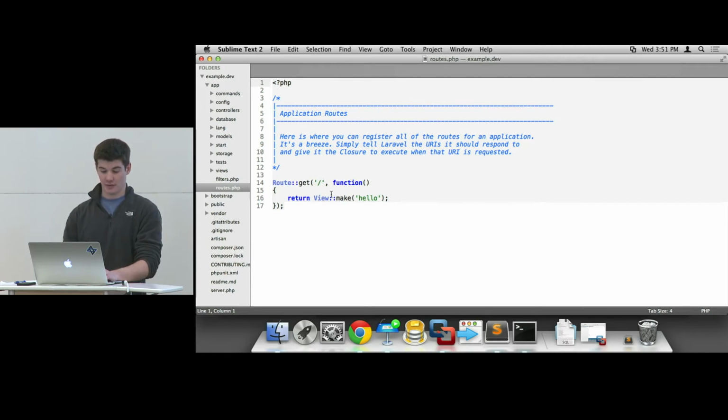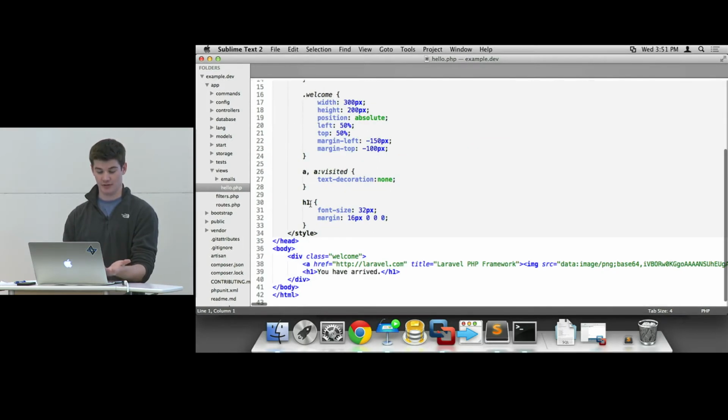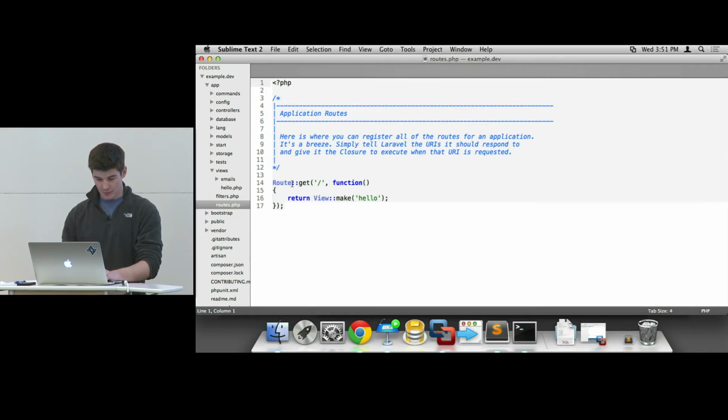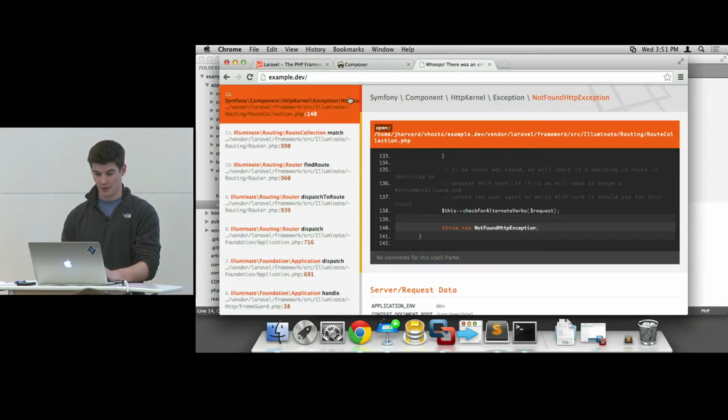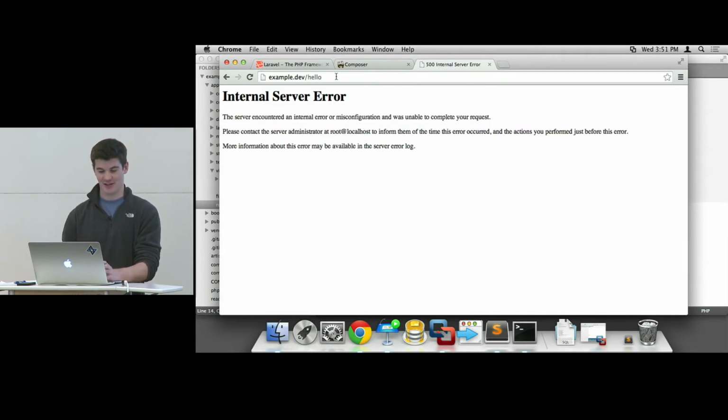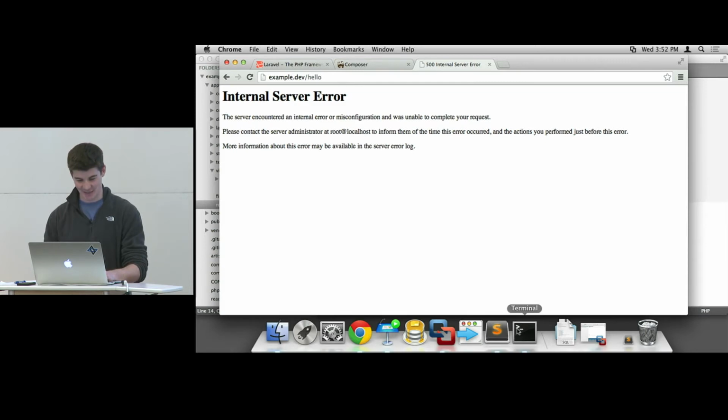So the first thing that it comes with is this route get, and it does view make hello. If we look in the views directory, we see that there is a hello.php, and that's where this "you have arrived" is coming from. But we can also change this to hello. And now if we try to go to a route that's not defined, we get this stack trace as to what went wrong with the application. But if we go to /hello, there's actually an internal server error.